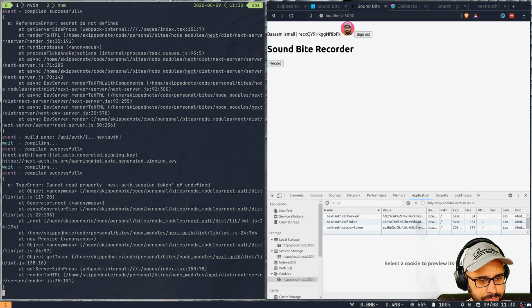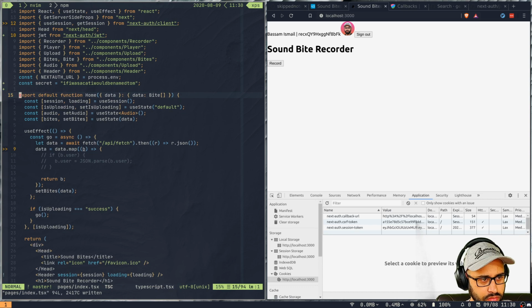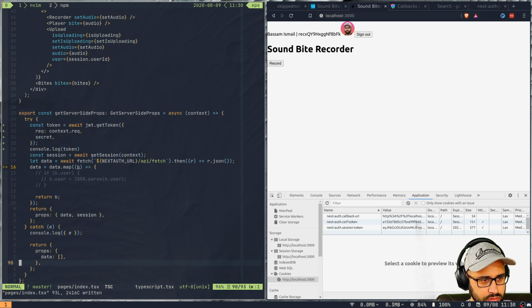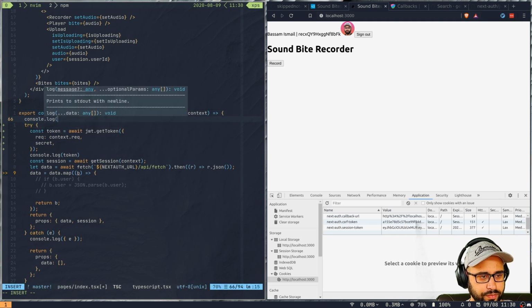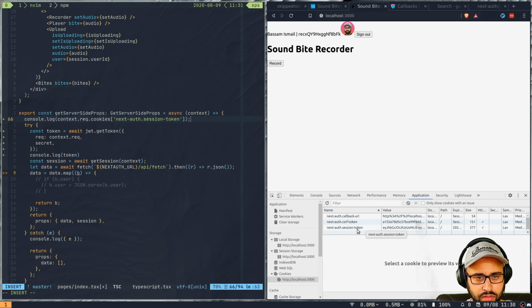Okay, so earlier we saw the cookie, so I'm not too sure. So let's do console.log context.request.cookies, and then what is it called, next-auth.session-token. This should be it, and we will comment this for now.